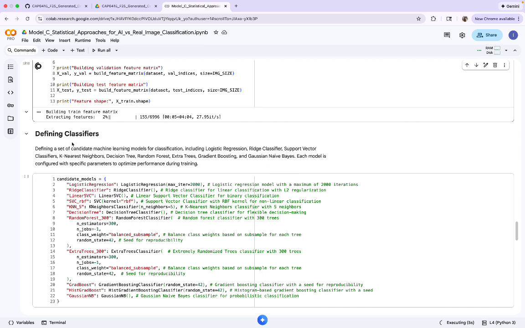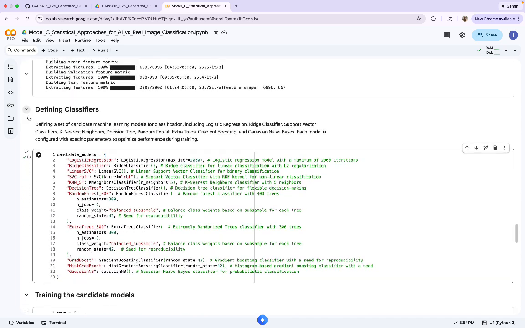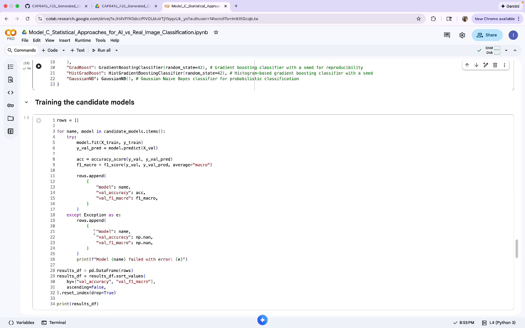And here I will be defining classifiers. Basically, this code defines various machine learning classifiers for the classification tasks, each with specific configuration to optimize the performance. And these classifiers will be used for training on the extracted features from the images. And here are the 7 different models that I chose to use. So once this is done, I'll run this cell. Building the feature matrix took 6 minutes, and now we can move on to training.